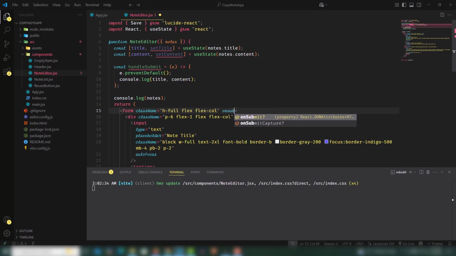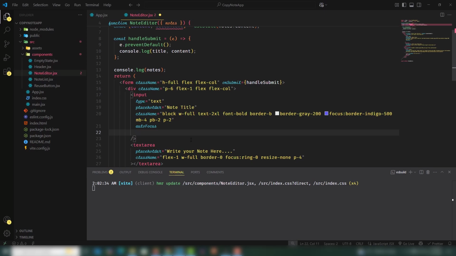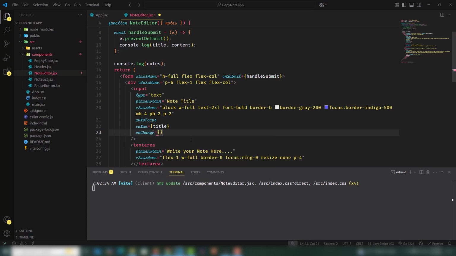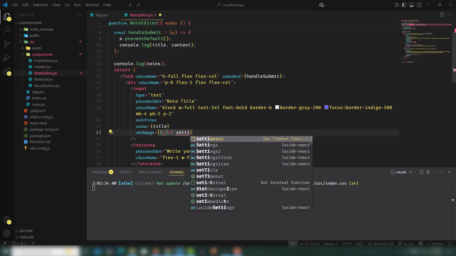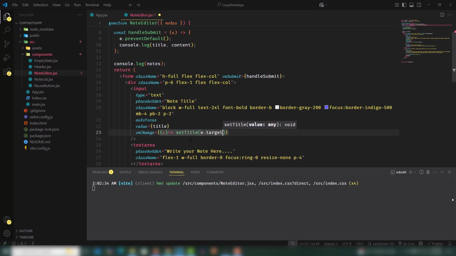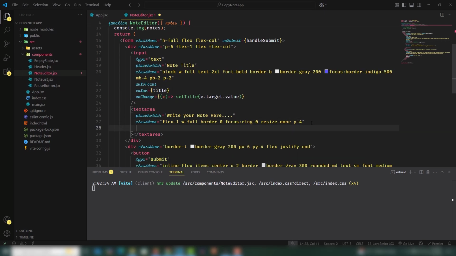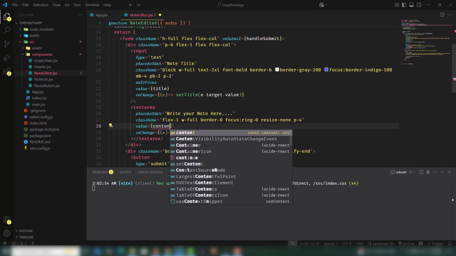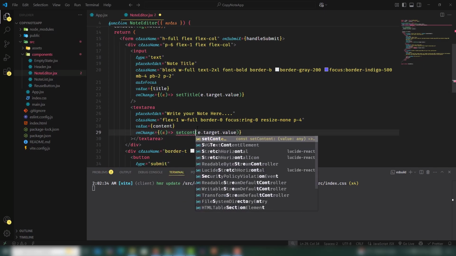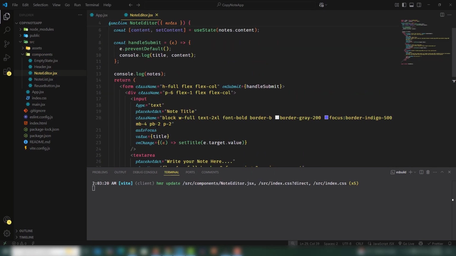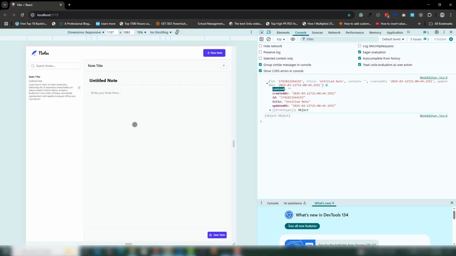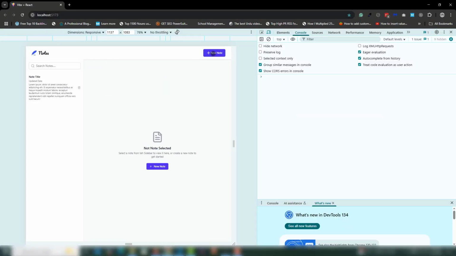Then yeah, on submit, target this one, and also we need to pass the values there. The value is title, and on change event, I need to use setTitle(e.target.value), and same thing you need to do on the next text area. So here that is content, and that is our setContent, same thing. So yeah, I'm gonna check out what I'm getting there.